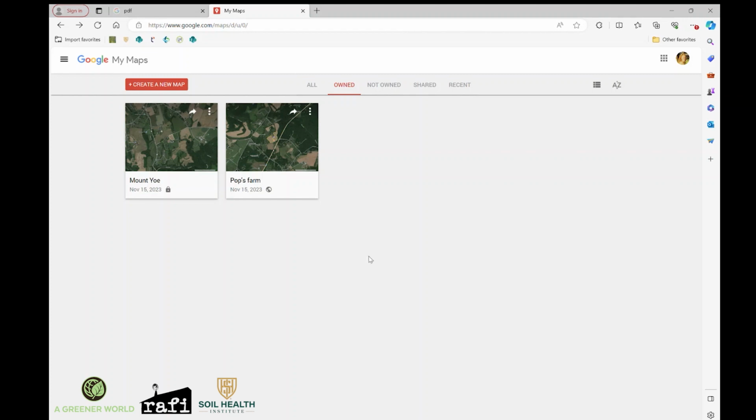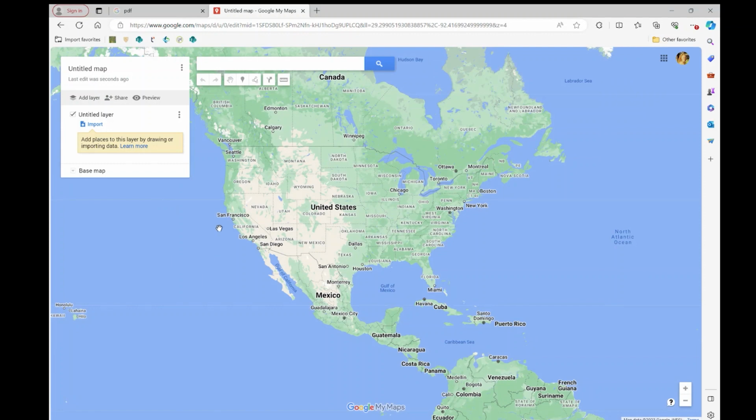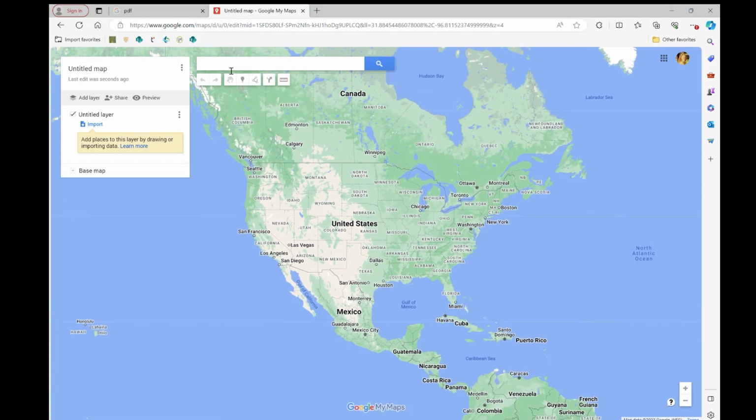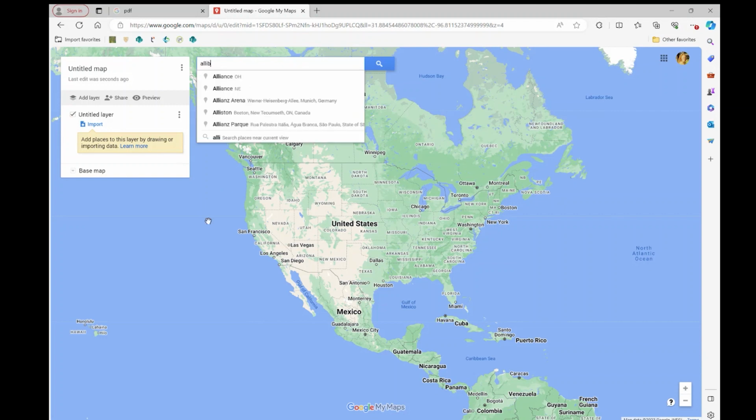Once you get to the My Maps homepage, this is where you can see all the maps you've already made using this program, but I want to start with a fresh map. So I'm going to click Create a New Map at the top left. And this will take you to a map of North America. Here at the search bar at the top, you can enter the address, a local street name, or a town that's close to the property that you'd like to map.